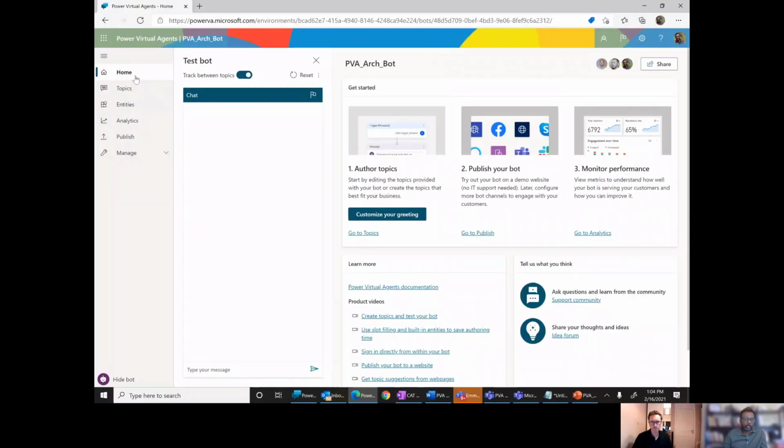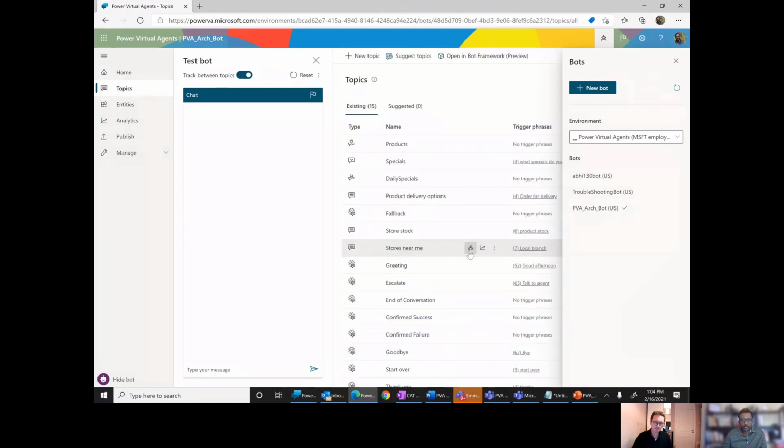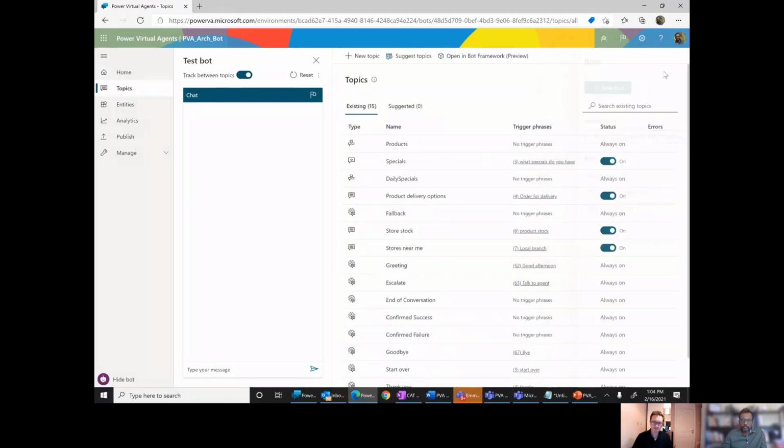We'll see a quick demo of how to use this entity extraction we just talked about in the actual topics. Once you log into the PVA and select the PVA architecture bot, and go to the topics, you have multiple topics here. There is one such topic, stores near me. Let's open that one. Click on this icon here. It says go to authoring canvas. It will directly take you to the authoring canvas.